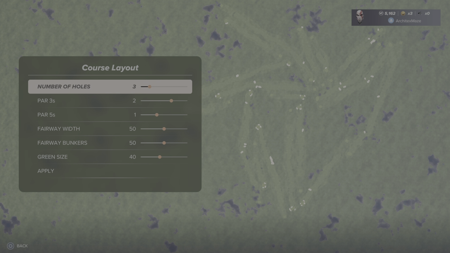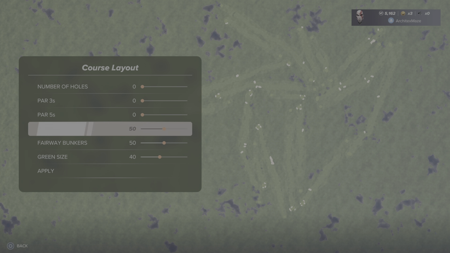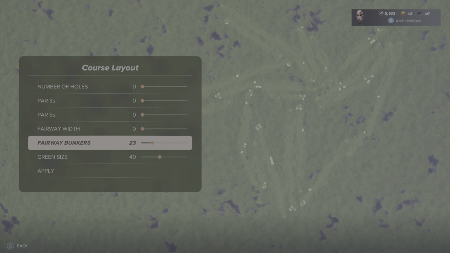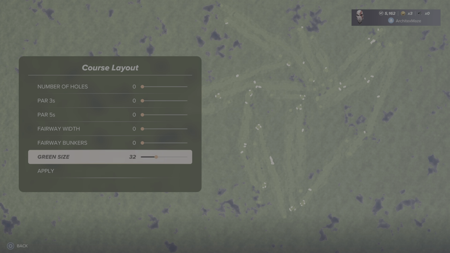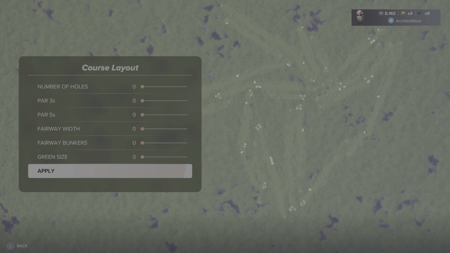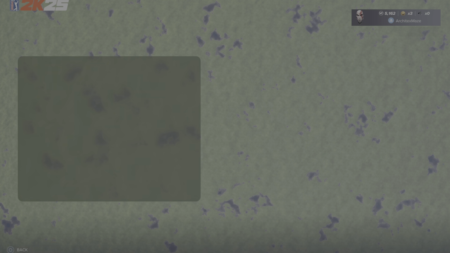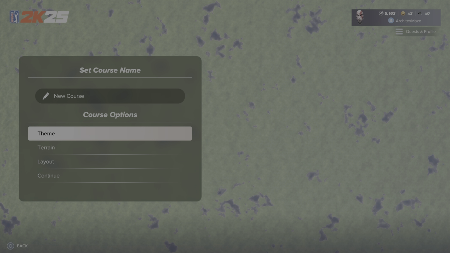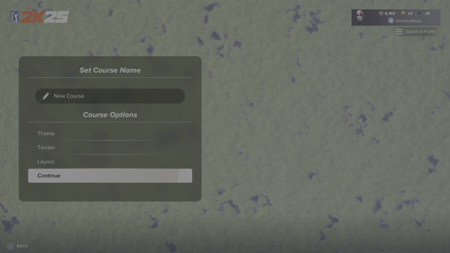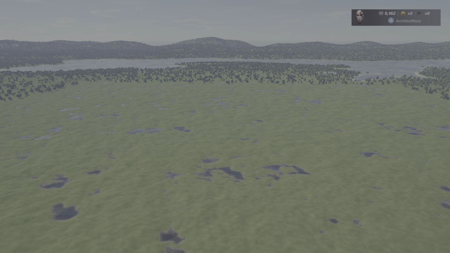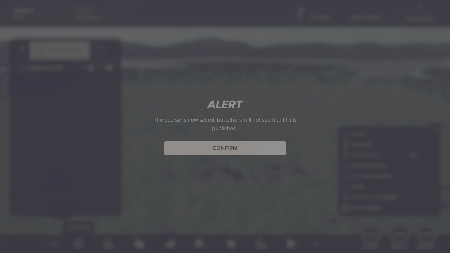Number of holes we're going to put to 0. Fairway width 0. You will have to do this again in the game, but for now we're going to put everything to 0. You should see all those start to disappear now. We should just be left with a blank canvas. Now that's all set to 0, we can click continue. That's going to load up our screen.